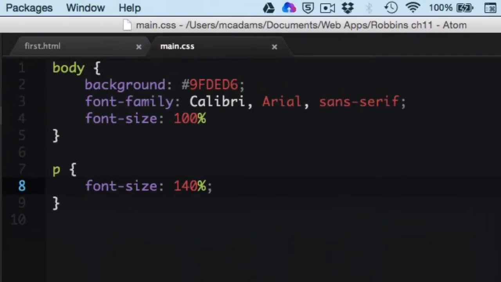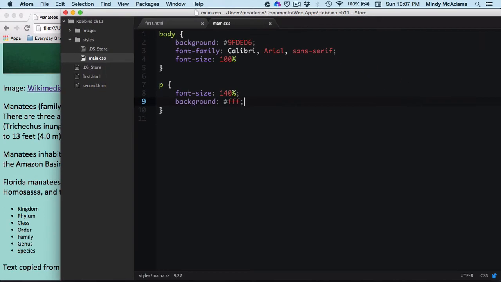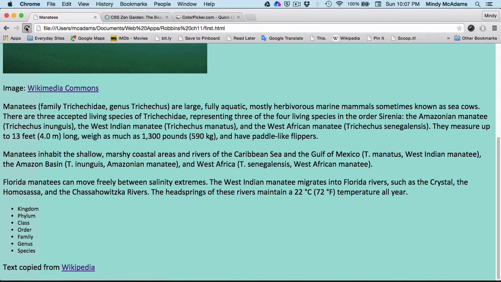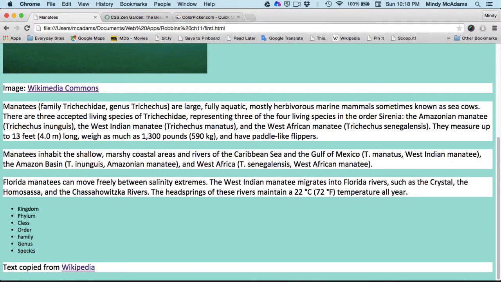reasonable. And how about if we do one more thing to the paragraphs? Let's add a background color of white. White is 3 Fs, and always end the declaration with a semicolon. Save, and reload. Now, here's where you realize that every HTML element, like the P element, has some styles that it inherits from the browser.